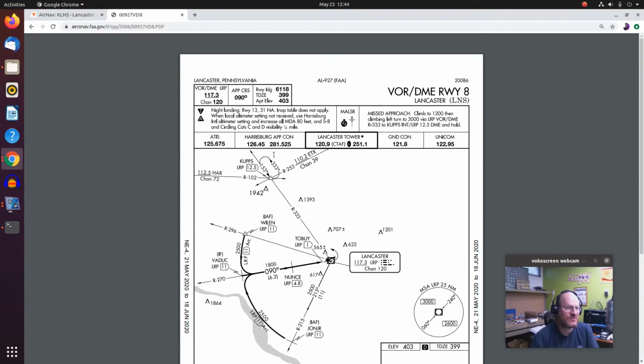125.675, Harrisburg approach control, 126.45. Lancaster Tower, 120.9. It's also the CTAF. Controls the lights when they're closed. You know that they close because there's a star after the tower. Remember, star means part-time. That's kind of a universal thing on charts. Ground control is actually 0.8, not 0.9. And Unicom 122.95.